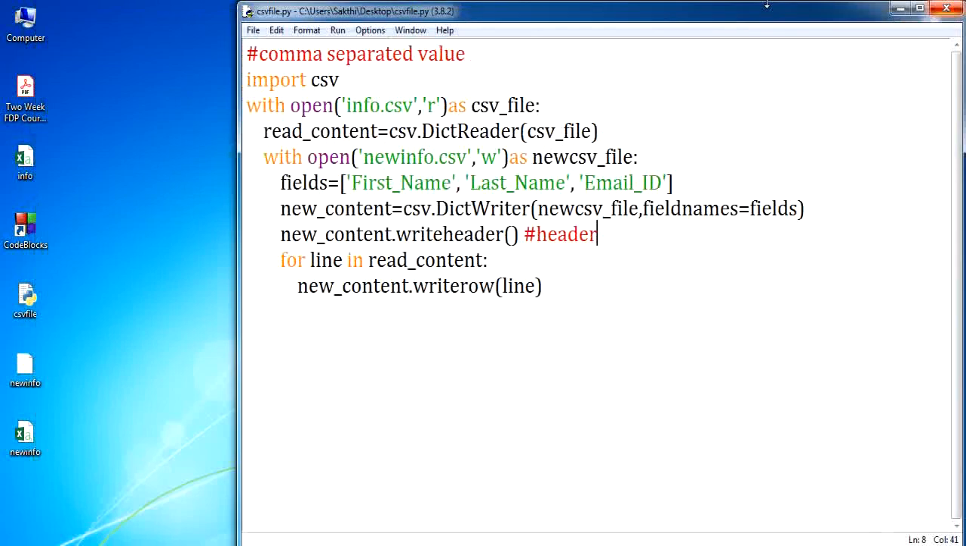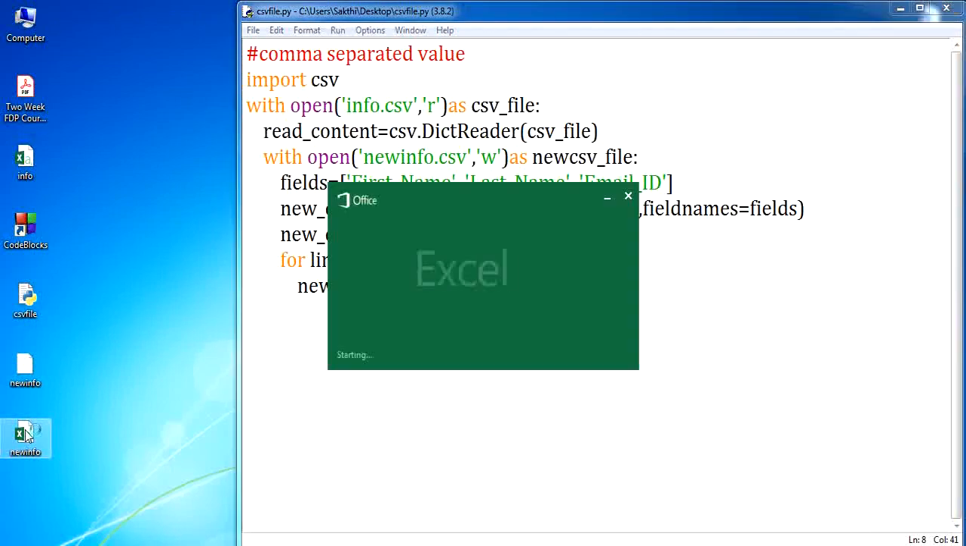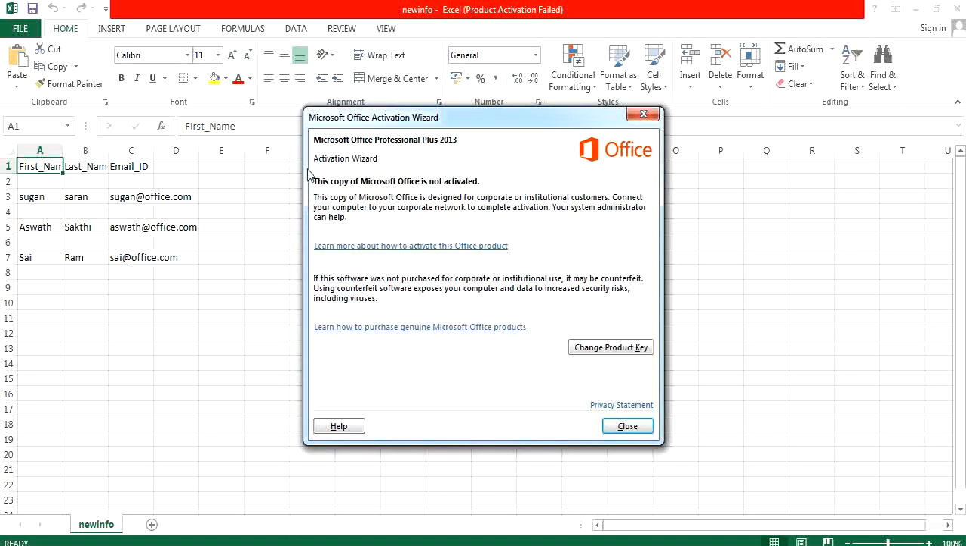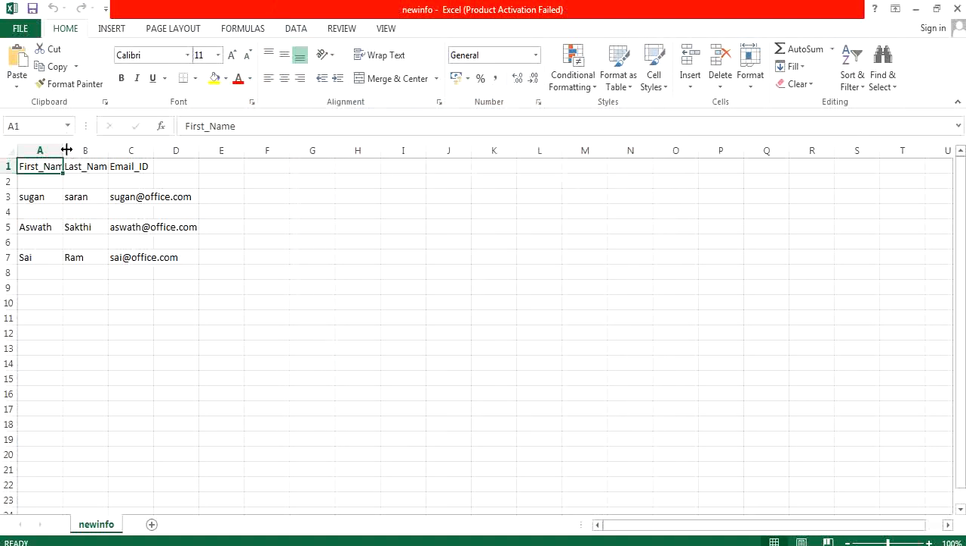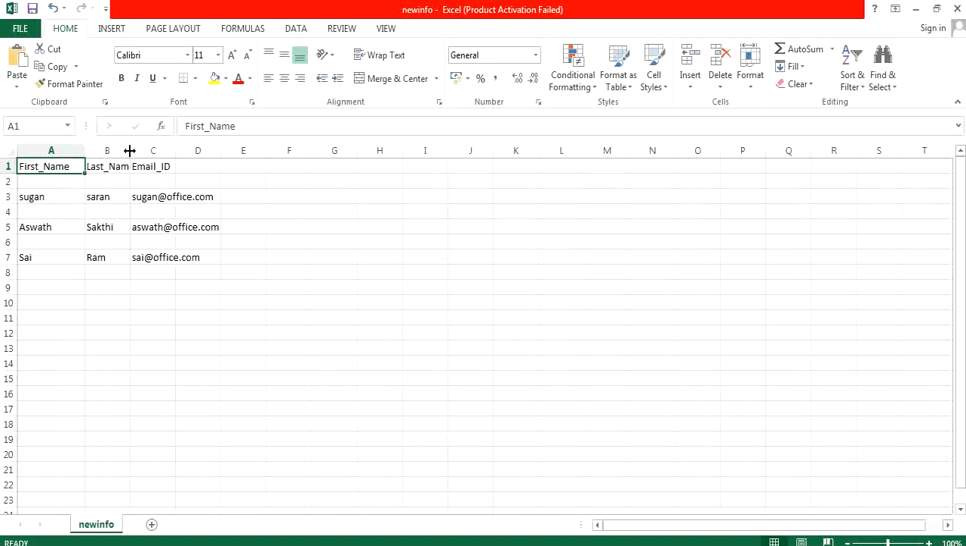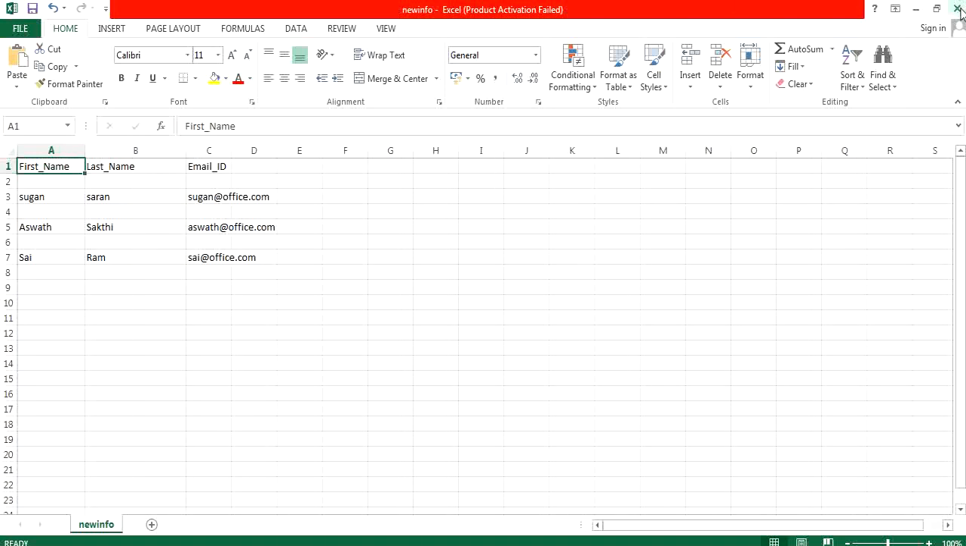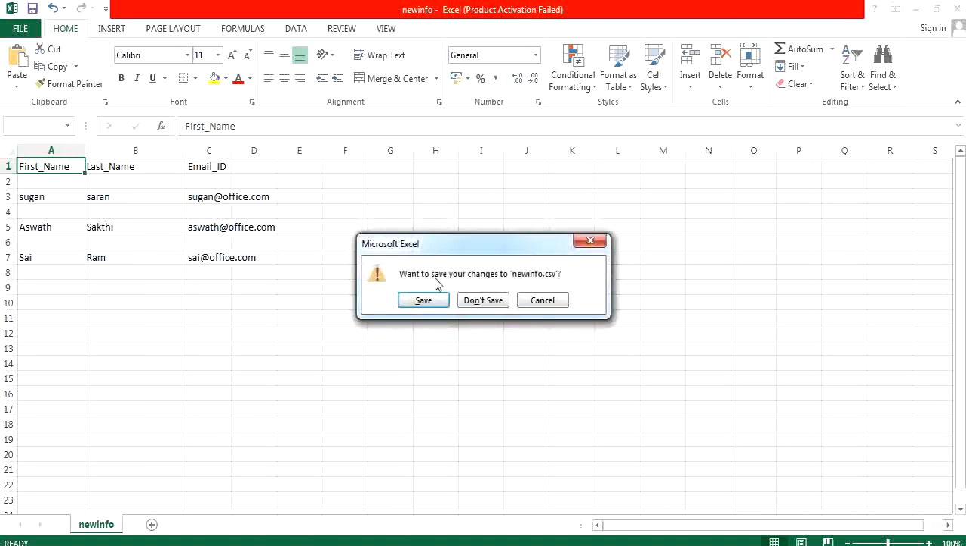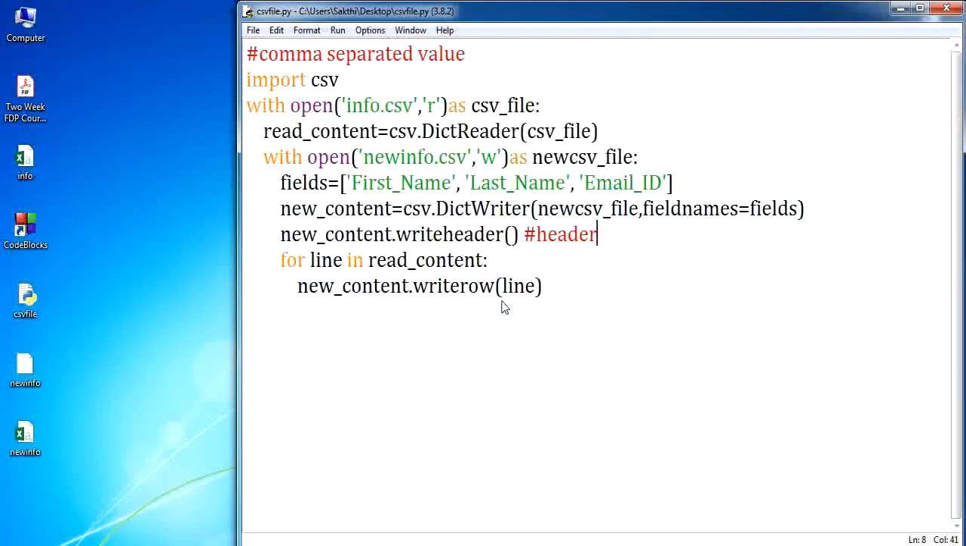It's executing fine. Now let me open this file new info. You can notice that your file has been updated with first name, last name and email ID. Clear? Now all the header has been written. I want only the first name and email ID. I don't want my last name to be written in the particular file.